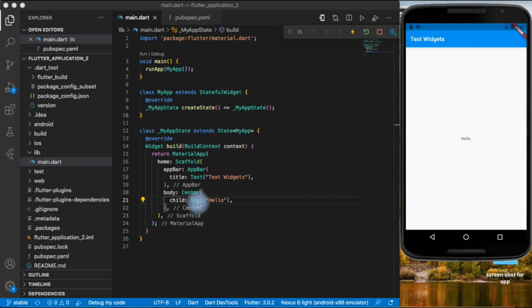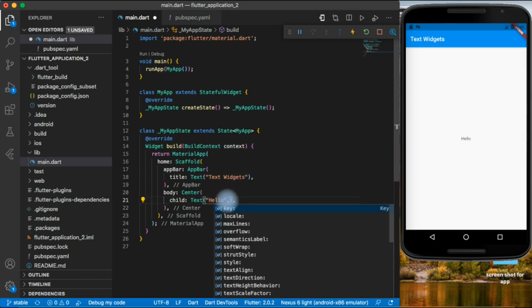So let's go and add some properties to the text widget. When we are going to add some properties in the text widget, go again Control space or Control I. For mine, Control I works. Let's put a comma and Control I. We can apply key, locale, max lines, overflow, and something very important: style, and text alignment, direction, and so on. We can apply these on the text. Let's use some of them. Like I want to use the style.